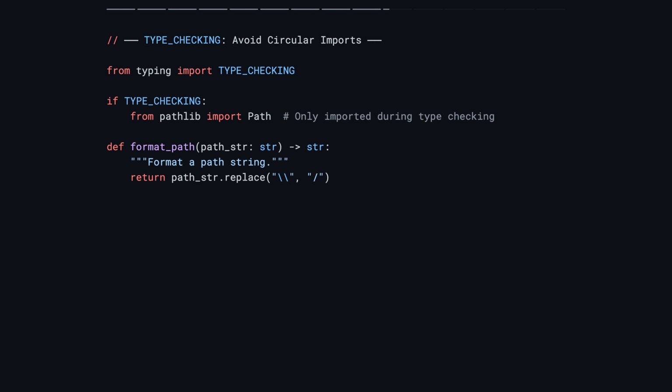TYPE_CHECKING: avoid circular imports. Sometimes you need to import a type only for type hints, not at runtime. This happens when two modules import each other. Use TYPE_CHECKING. The TYPE_CHECKING constant is False at runtime and True when type checkers like MYPY analyze the code.